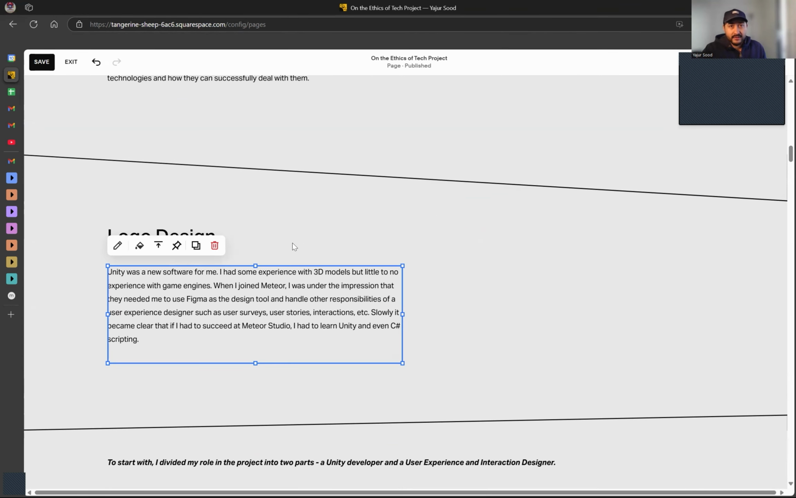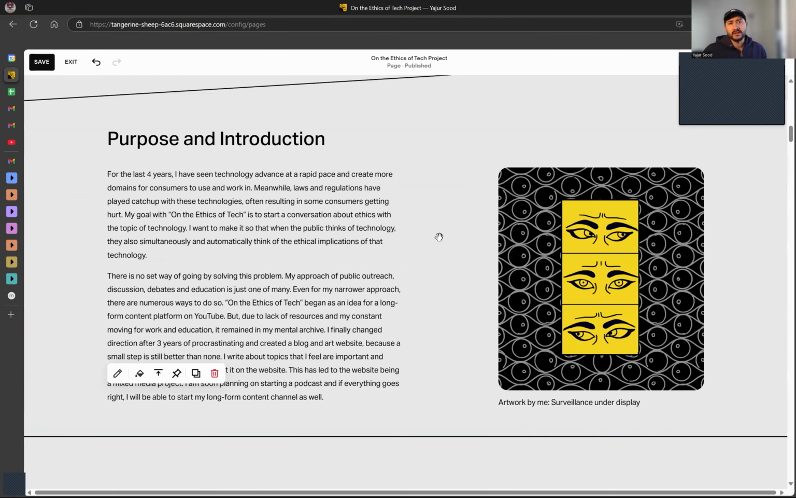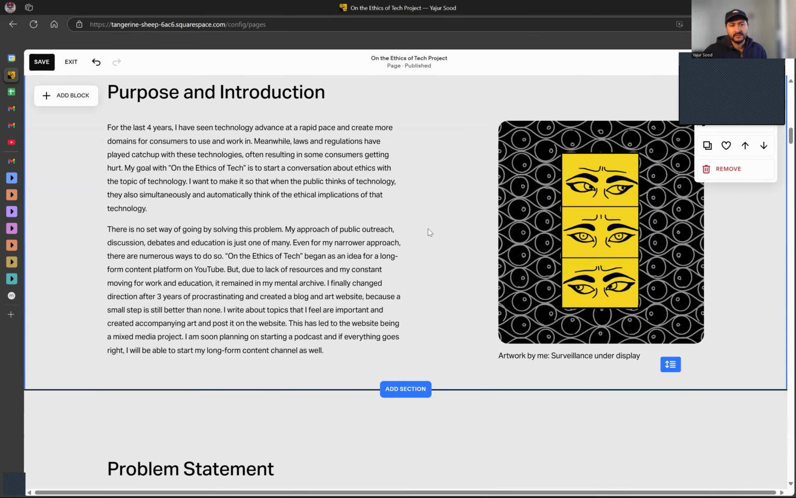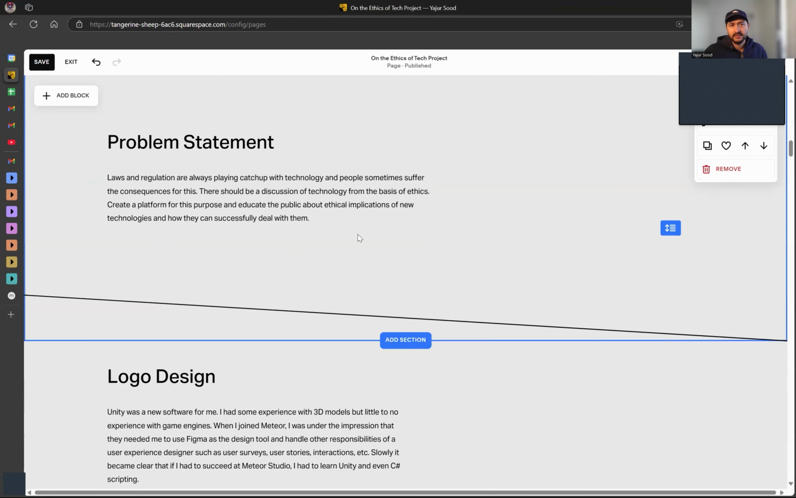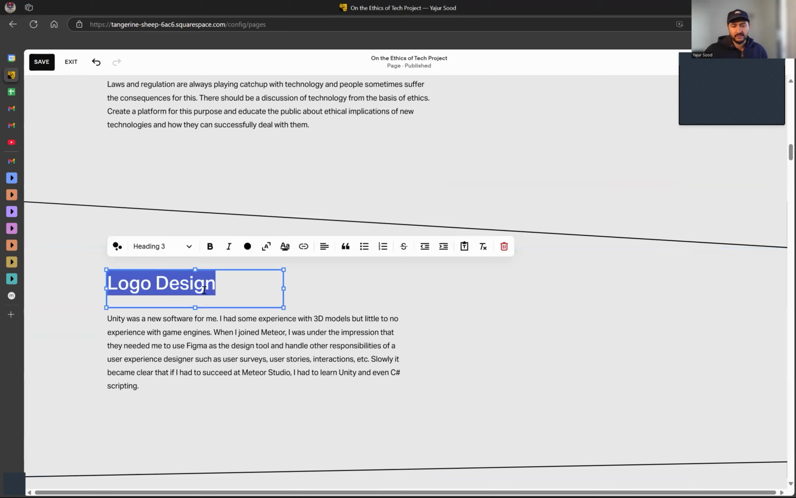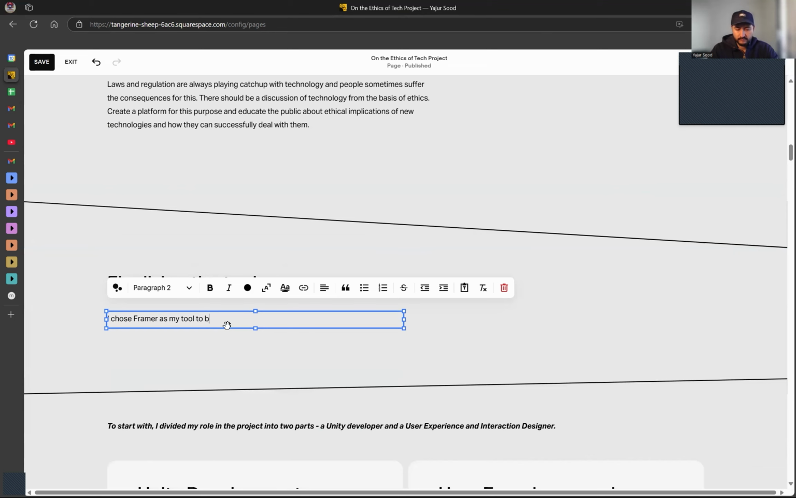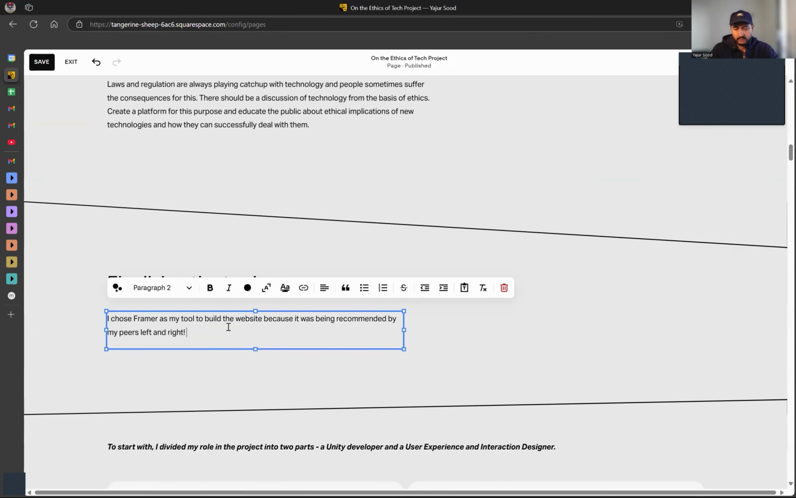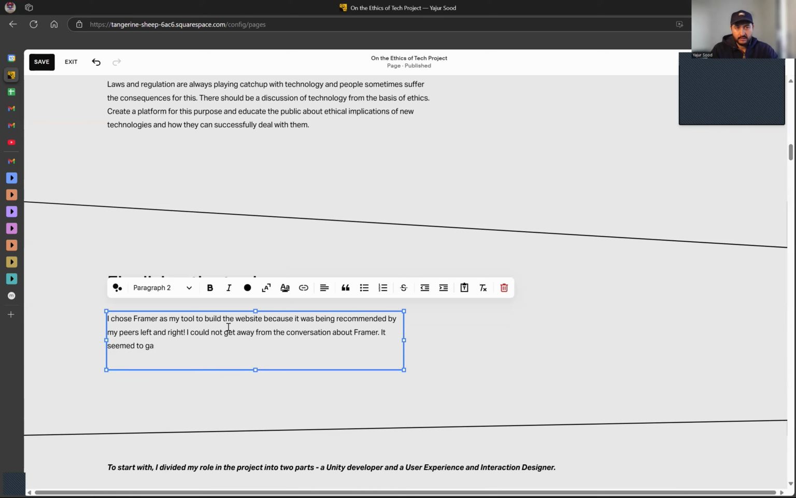So if I was a recruiter looking at this project, purpose and introduction, there's this problem statement. It would make sense to see why this person chose the tools that they did, like why Framer. So Framer was gaining a lot of popularity while I was designing this project, and that's just what I'm writing, that it seemed to be gaining a lot of traction.